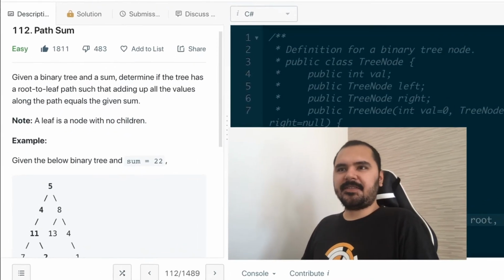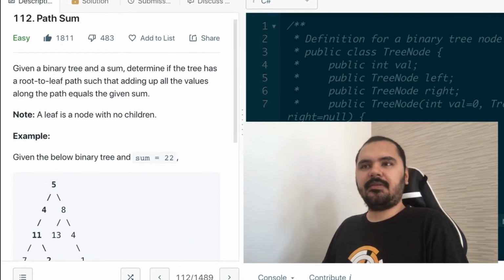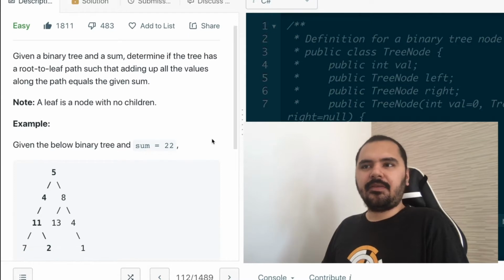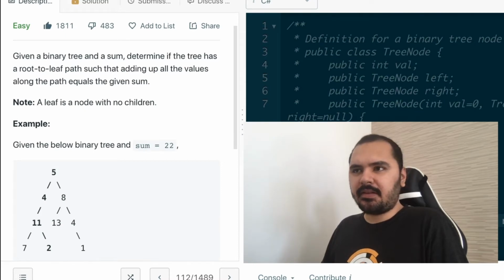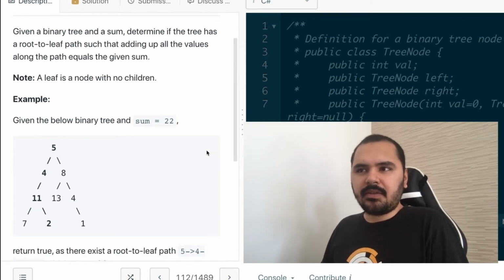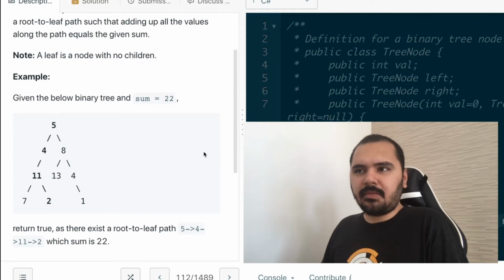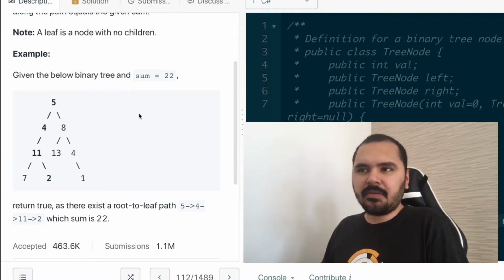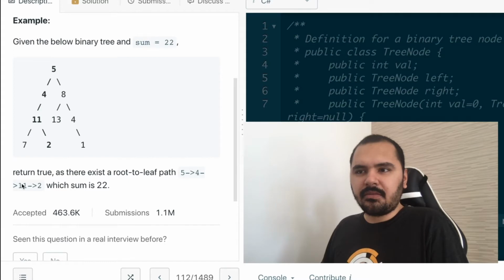What's up guys, this is LeetCode 112, path sum. Given a binary tree and a sum, determine if the tree has a root to leaf path such that adding up all the values along the path equals the given sum. A leaf is a node with no children. Given the below binary tree and sum equals to 22, return true as there exists a root to leaf path, which sum is 22.